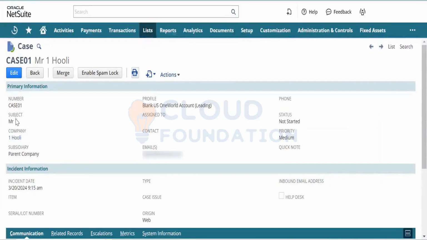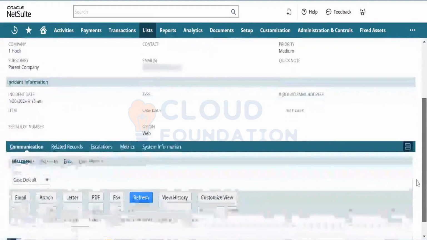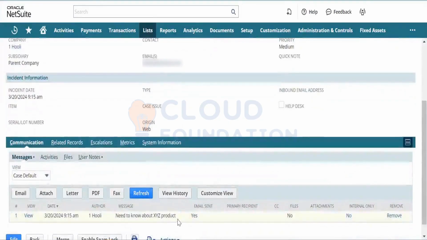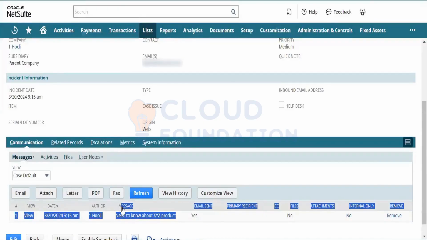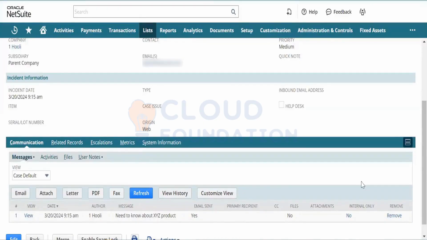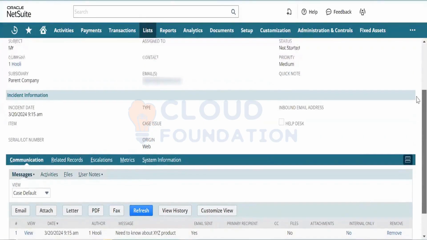So it's actually the subject. The title is subject. I thought maybe the Mr. and Mrs. that we're talking about, but subject is, you can specify what the subject is, whoever is submitting the case. And then if you scroll down, you will see the communication. I need to know about so and so product. This has come in as a message for me. Now what happens when you get a case like this?